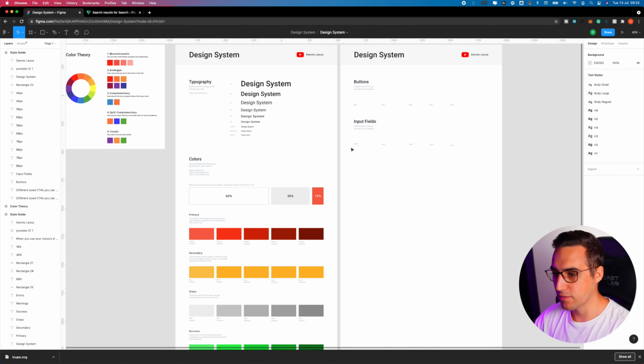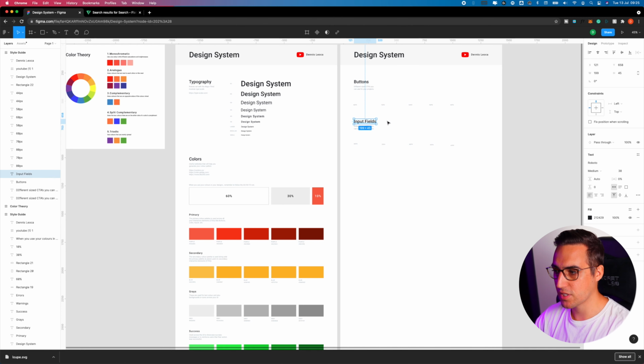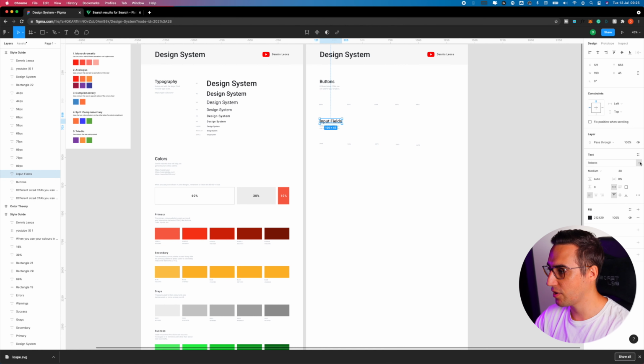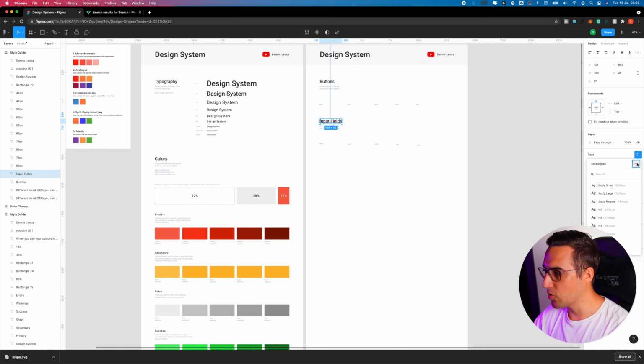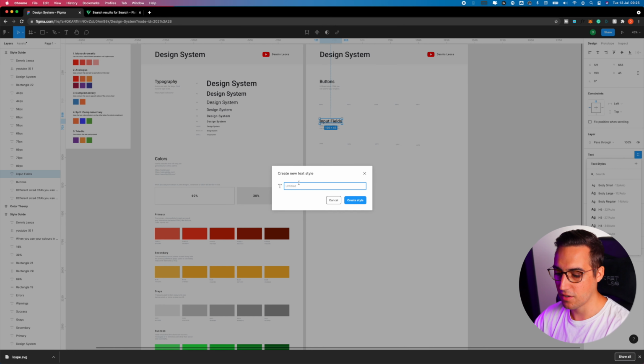And how do we do that? To do that, it's super simple. You just select the text, and then afterwards you go here on the right side where you have these 4 dots, you click on it, you click this plus, and then afterwards here you give your style a name, for example, body text, and then you hit create style.